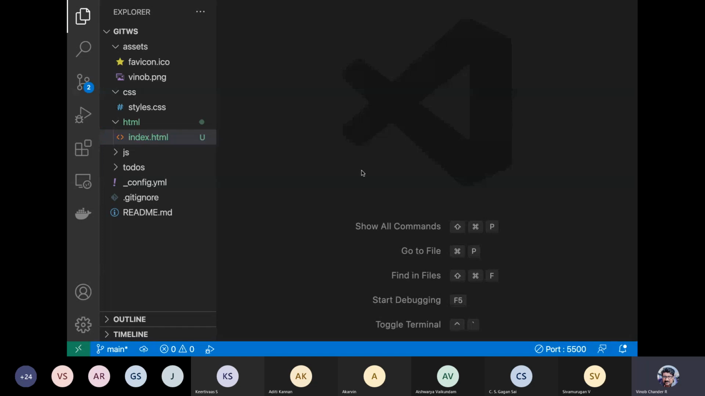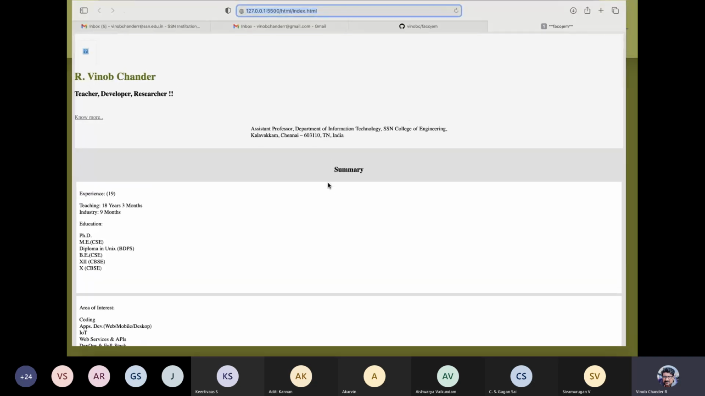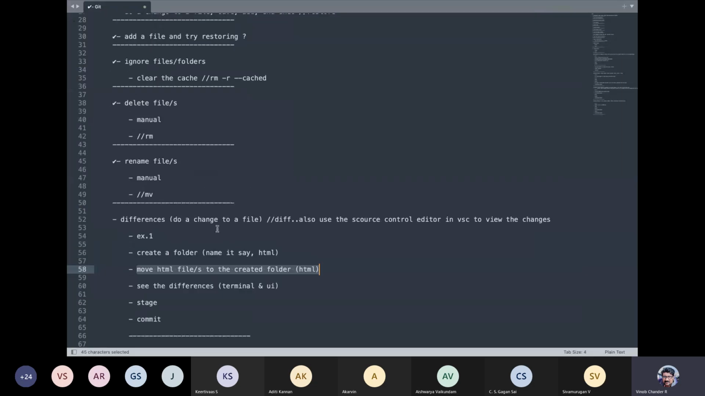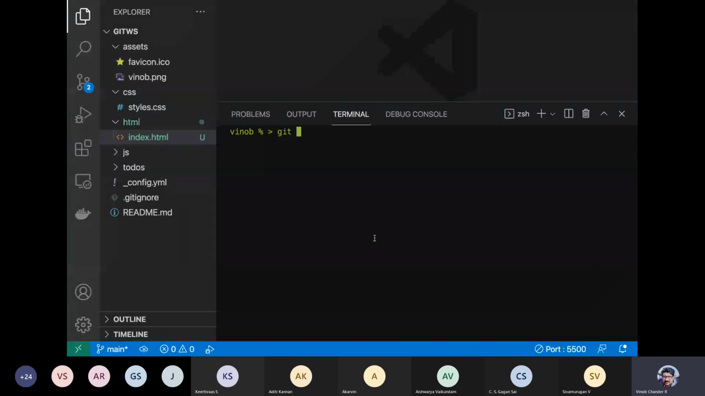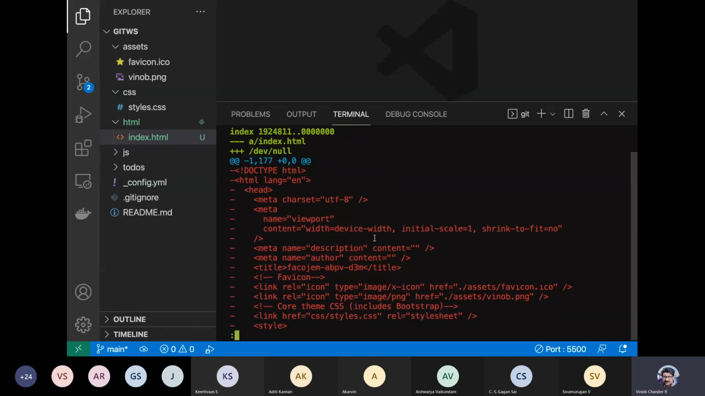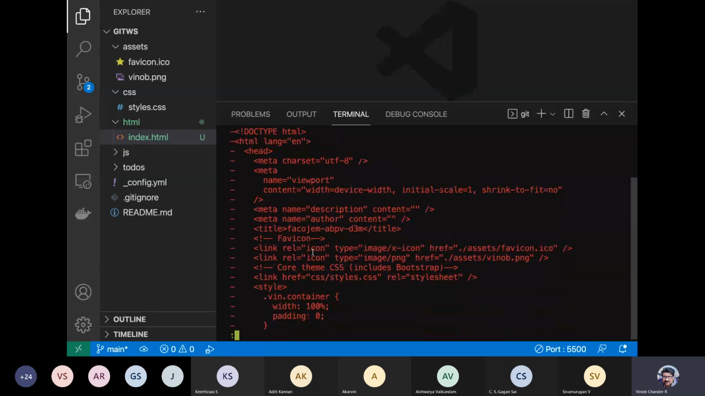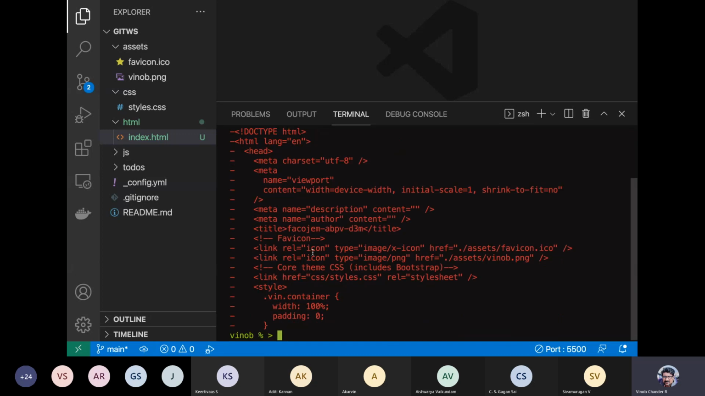Let me open the terminal and ensure that I'm in the right place. From here I can do a git diff. That is our next step. Let me close this for now and take this side by side so that I can see what we are supposed to do. We are supposed to see the differences, so we can do a git diff. As you can see here, the difference is not reflected over here. Let us just check it out once again.